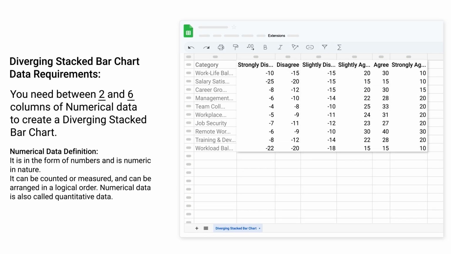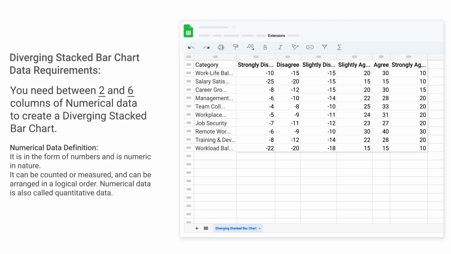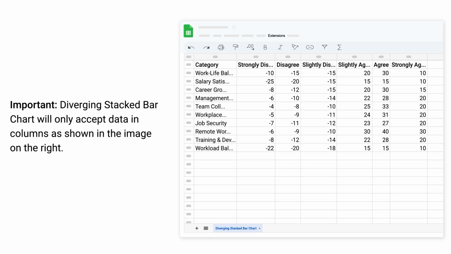You need between 2 and 6 columns of numerical data to create a diverging stacked bar chart. Numerical data definition. It is in the form of numbers and is numeric in nature. It can be counted or measured, and can be arranged in a logical order. Numerical data is also called quantitative data. Important: diverging stacked bar chart will only accept data in columns as shown in the image on the right.